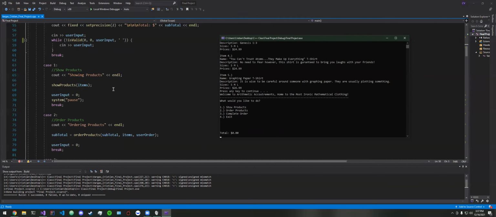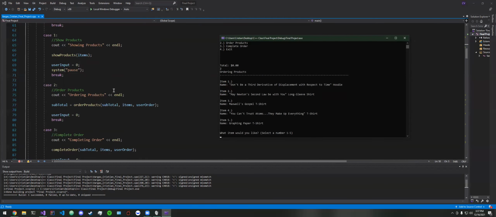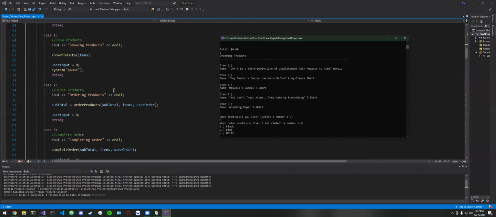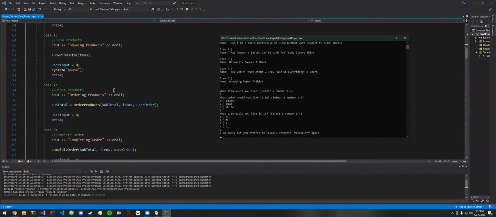So now that they're back here, their next decision would be to order a product. So they press 2, and they can choose a product to purchase. In this case, I'll buy Maxwell's Gospel t-shirt. So I select 3, and I would like it in white. So I select 3. What size would you like it in? Select a number between 1 and 4. You know what? Just to test its user input, I'm just going to say 9. And it says, I'm sorry, but you entered an invalid response.